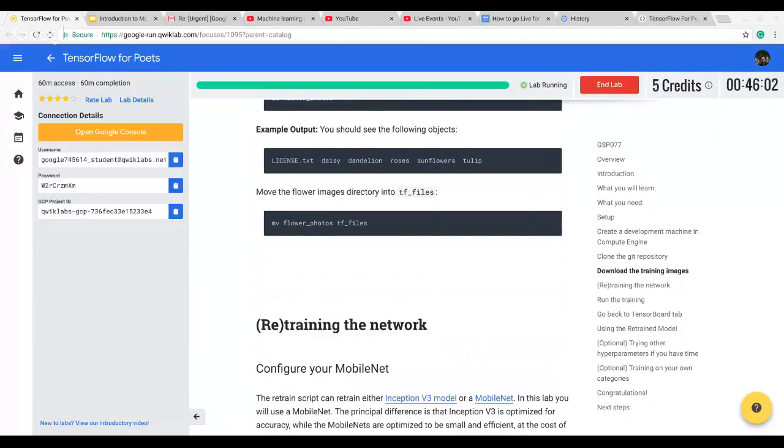Now what I'm going to do is retrain the network in this particular case. So here you can see it's not a very difficult codelab to do. There's a model that already exists. We are not writing our own models. We are just using transfer learning. You just need to know the Ubuntu or Linux commands to be able to run this codelab.